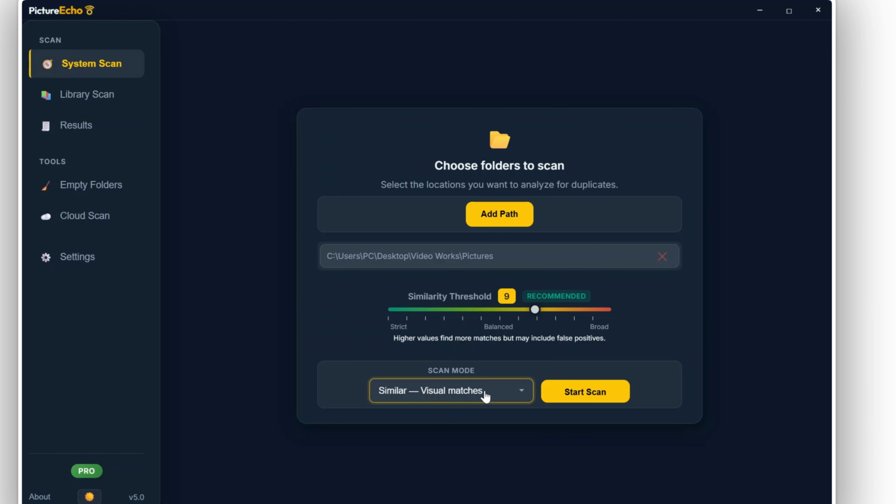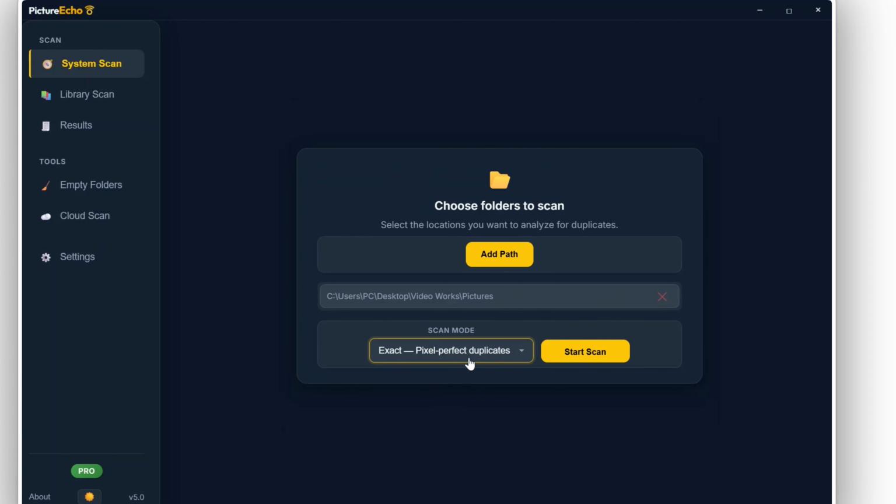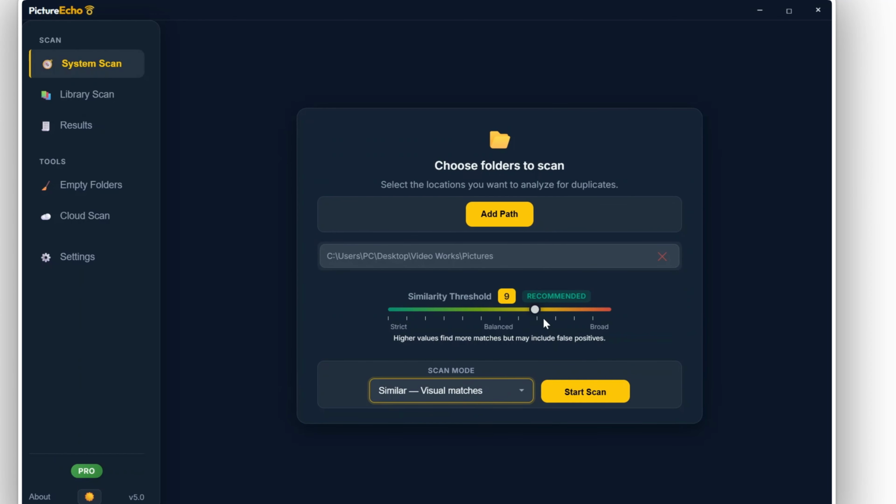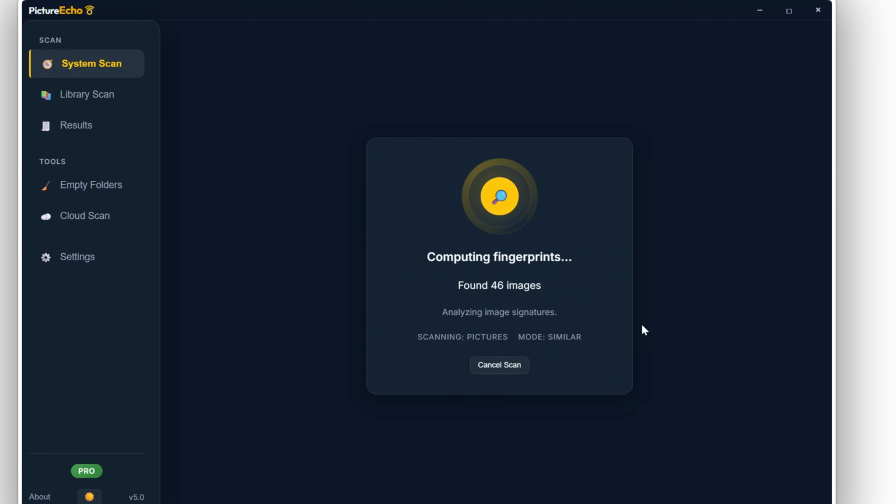After selecting your folder, you can choose the scan mode to be similar or exact. If you choose the similar scan mode, you need to set this similarity threshold. Once you have selected the similarity threshold, start your scan. PictureEcho will now analyze your images and detect duplicate as well as visually similar photos within the selected location.